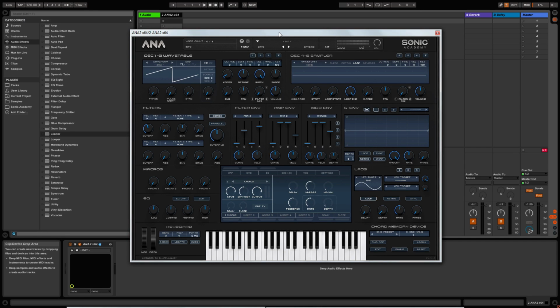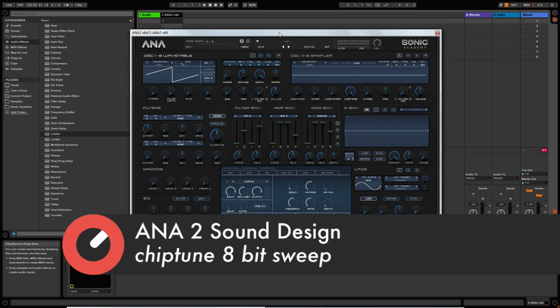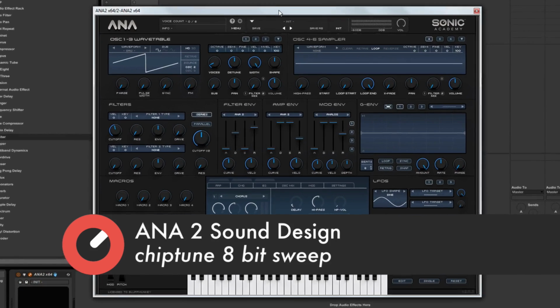In this video we're going to have a look at a chiptune 8-bit distorted effect sweep kind of thing. Sounds a bit weird, but you'll see where we're going in a minute.